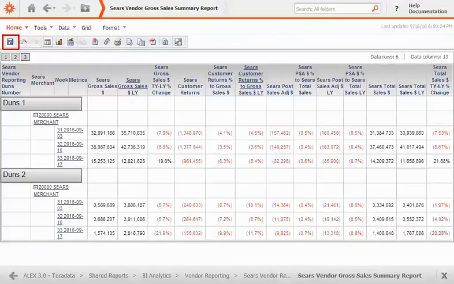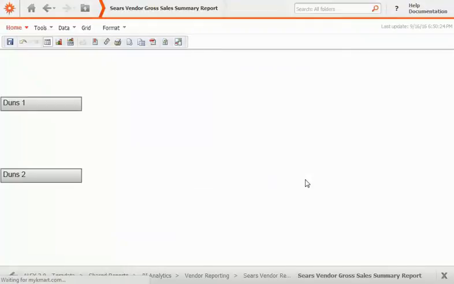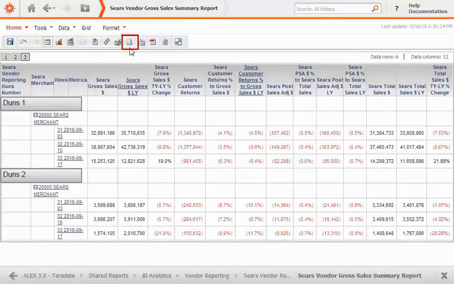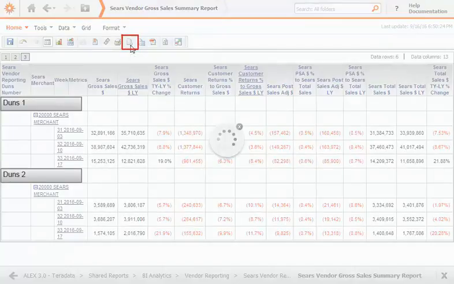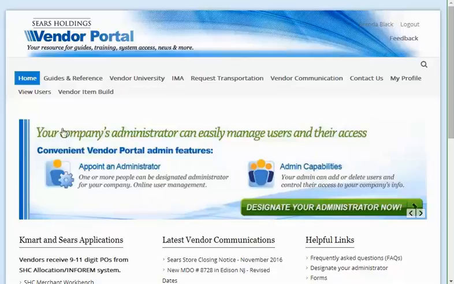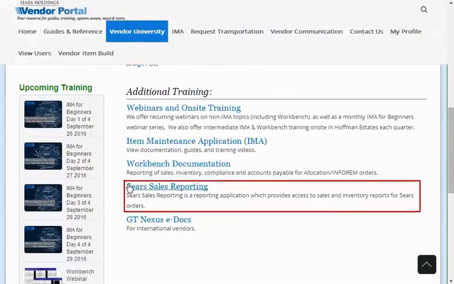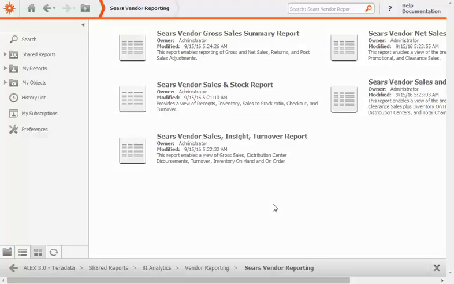You can save a report to your My Reports folder by clicking the Save button. And you can subscribe to a report and schedule it to run on a recurring basis. Take some time to review the Sears Sales Reporting documentation available on the Vendor University tab of the Vendor Portal. You can also access the help file for the reporting platform by clicking Help Documentation in the top right corner of the screen. The help file will open in a new window.